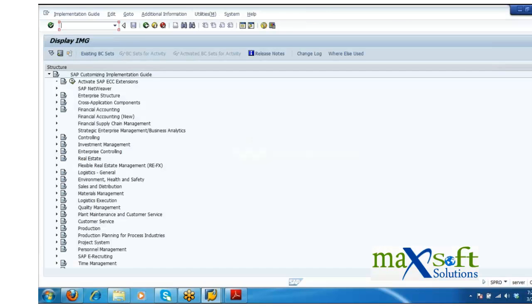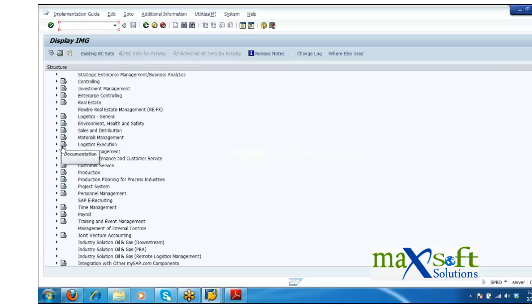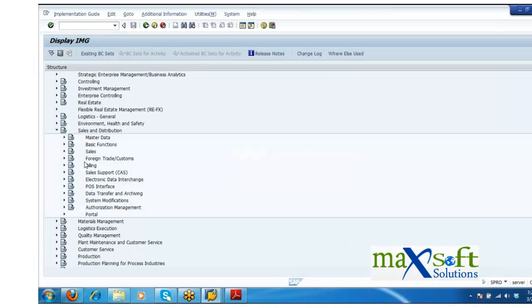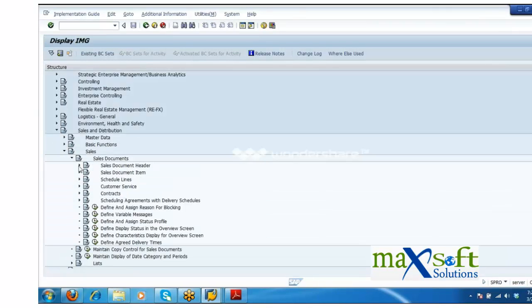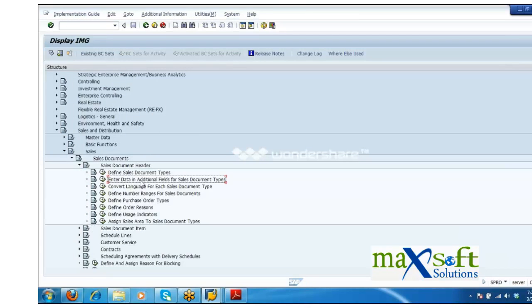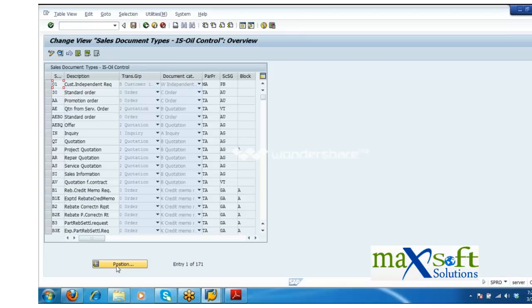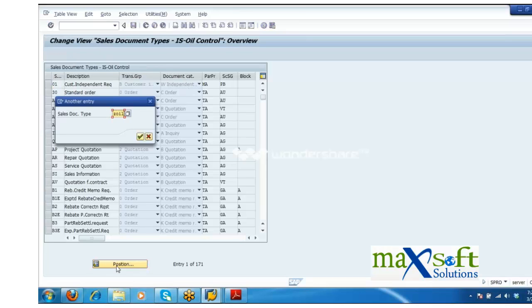Go to our sales and distribution, sales documents, sales document header, enter additional data in additional fields for sales document types. This node will be there only in ISIL, enter data in additional fields. In that node, we take our document type GIL, select it.